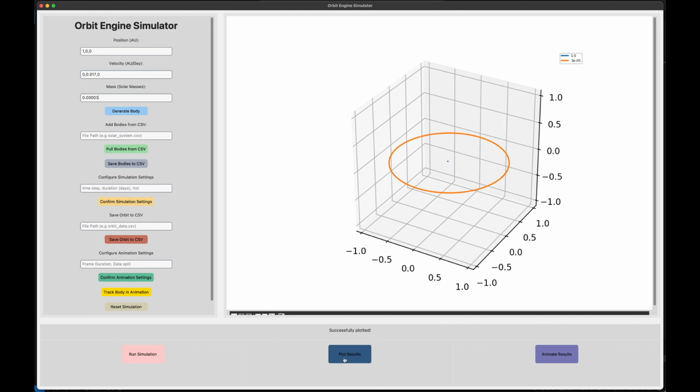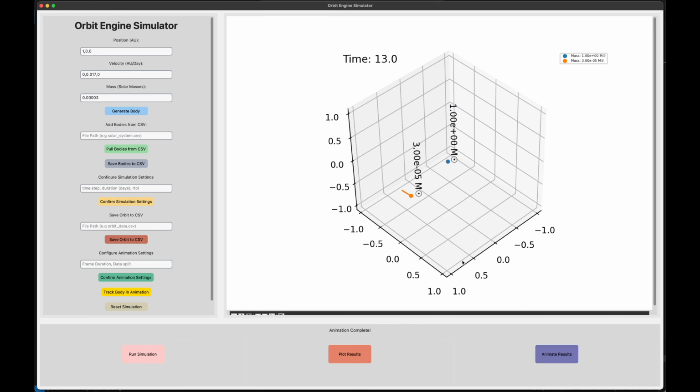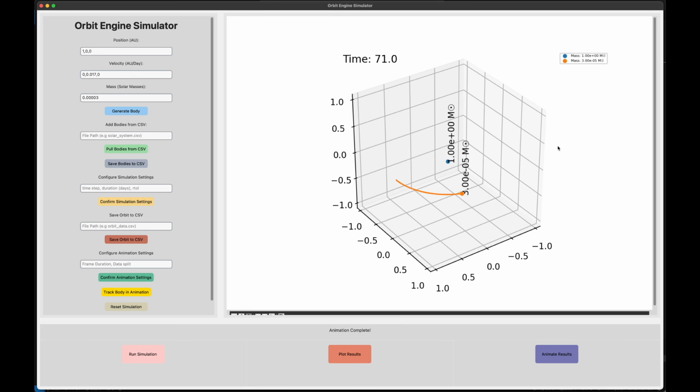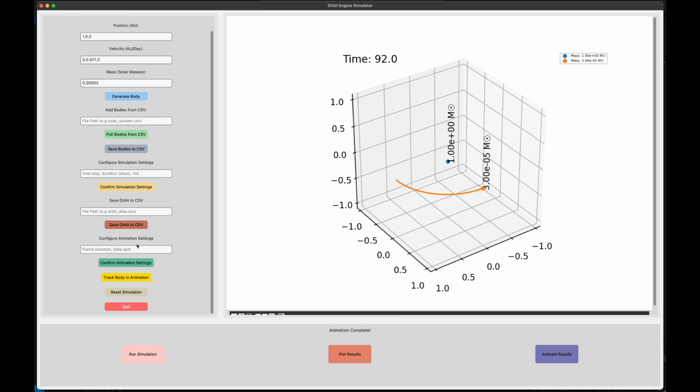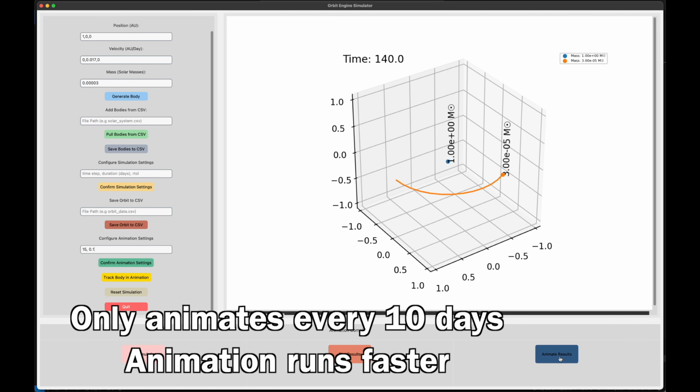We can then plot the results here, and we can view it in 3 dimensions. But just looking at the plot is also kind of boring, so we can press this button here to animate the results. If you want, you can also change the animation settings here, like how long each frame takes and how much the data is split. This is an example of both of these settings coming into play.